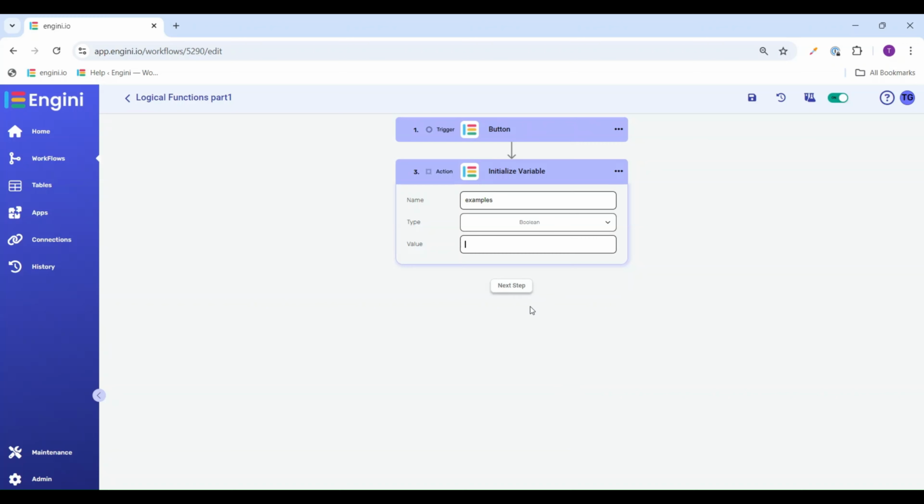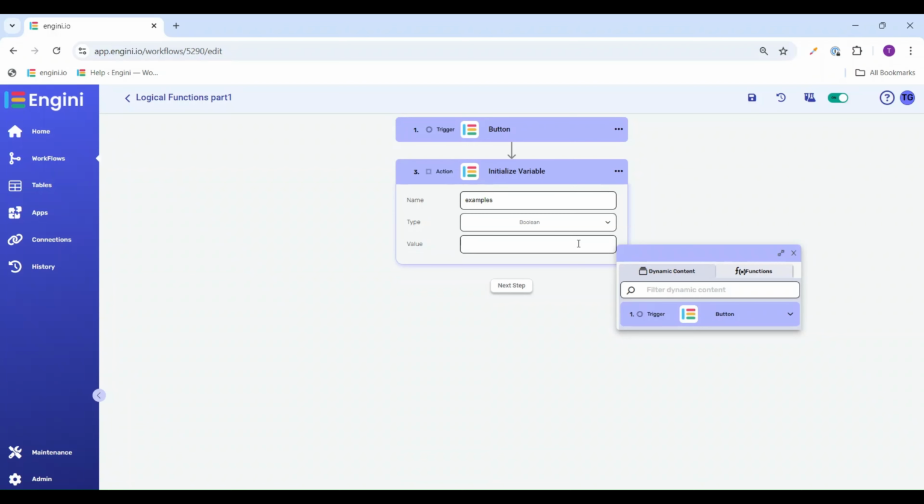This guide is designed to help you navigate and understand the functions available in Engini's workflows. So, let's get started and explore the power of functions. Today, we are going to talk about logical functions.